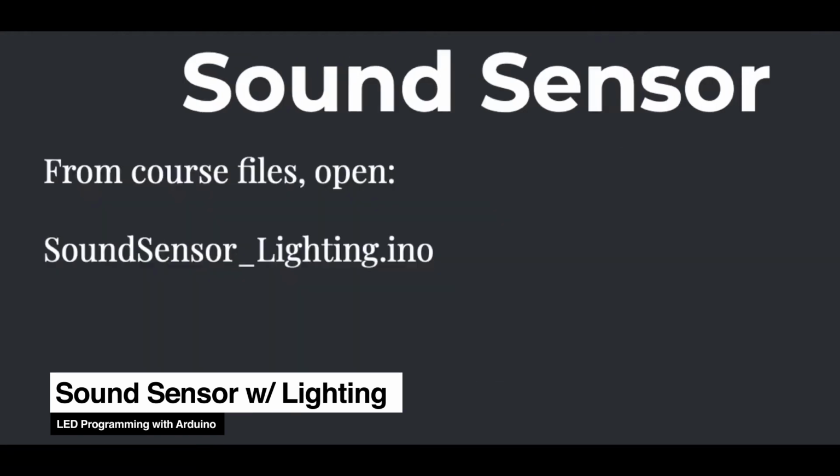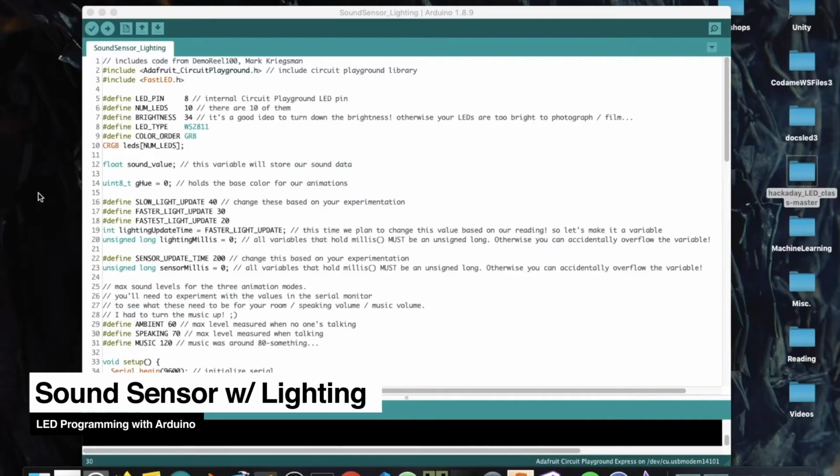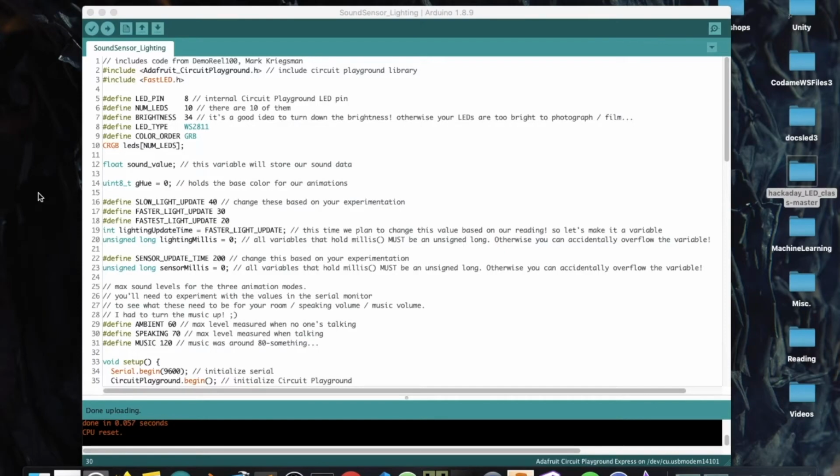From the course files, open up the sketch Sound Sensor Lighting. In this sketch, we'll be changing lighting animation modes using sound sensor data to create an animation which reacts differently to a quiet ambient room, people speaking, and music.